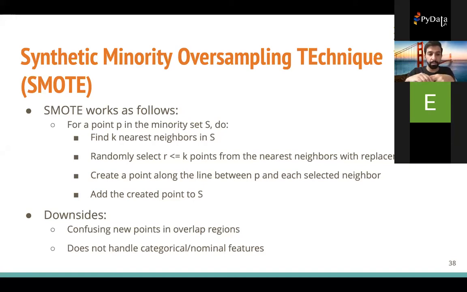There are 2 downsides to the vanilla synthetic oversampling. It can create confusing new points, especially in an overlap region. Like there might be some noisy point in the minority set, and by interpolating, we increase that noise. It also does not handle categorical or nominal features. For example, binary features, where it's true or false, or a feature that has different classes, for example cities. They're nominal features, they're not continuous.